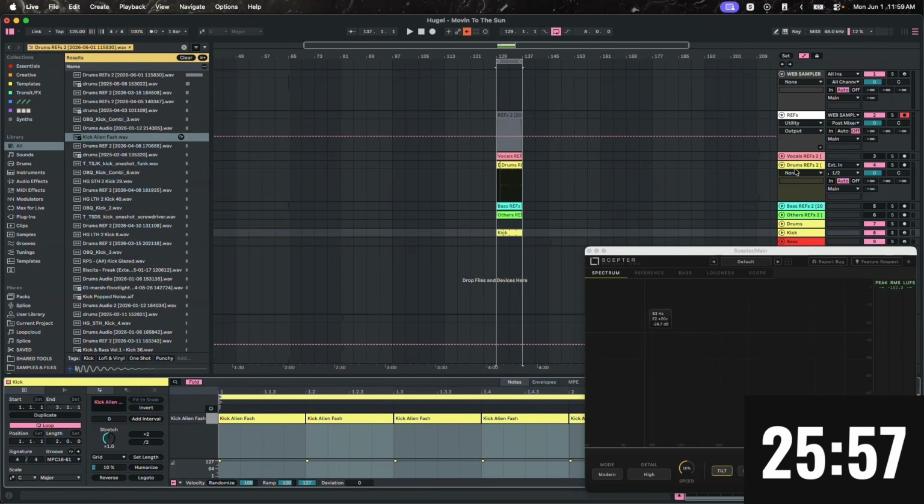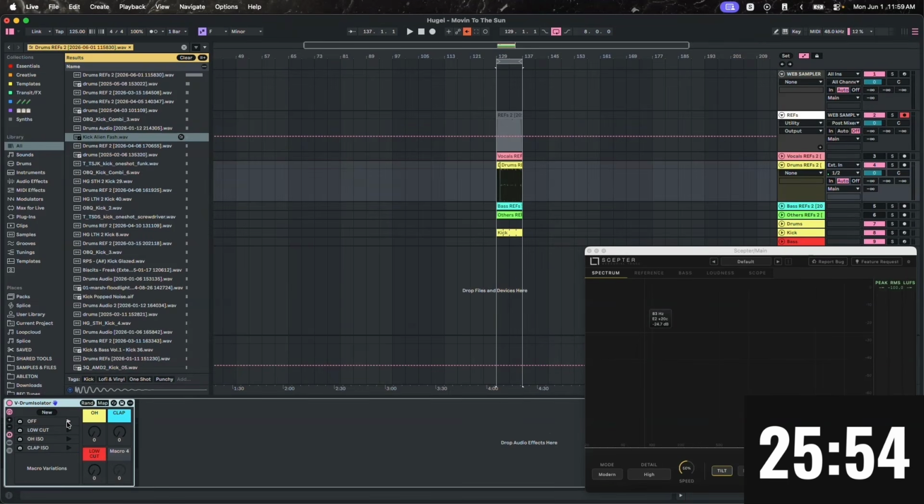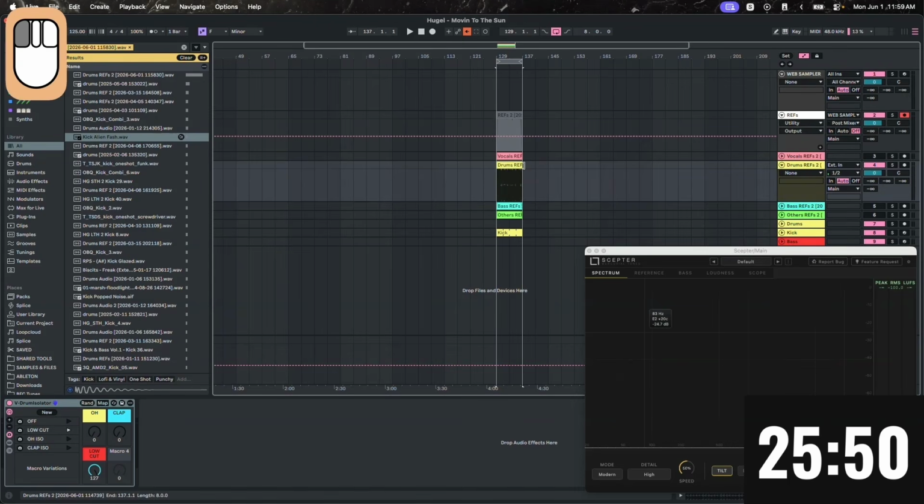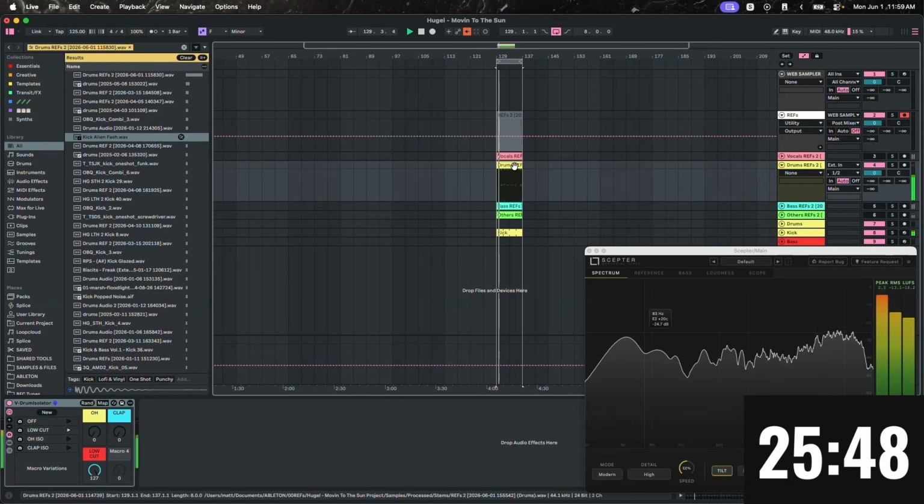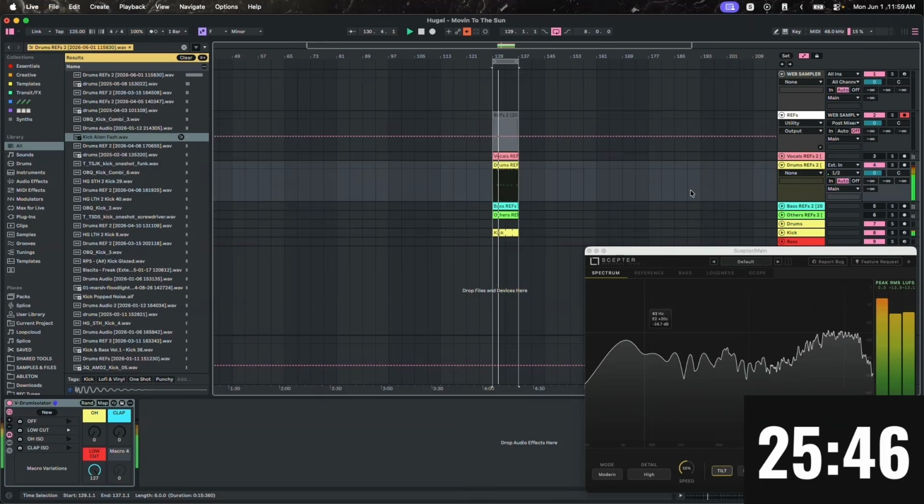So now we can go back to the drums. We're gonna do the low cut, so we're essentially removing the kick. And now we can hear it. Cool, so that's with our kick in there.